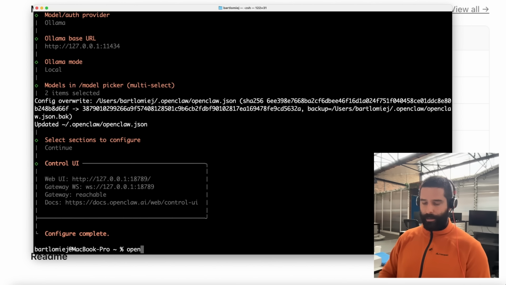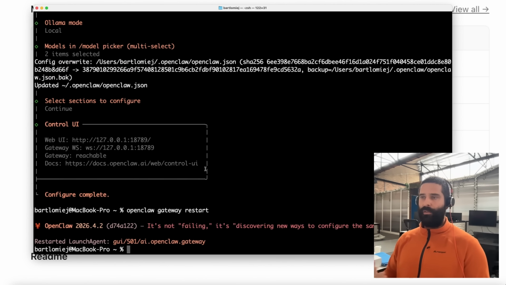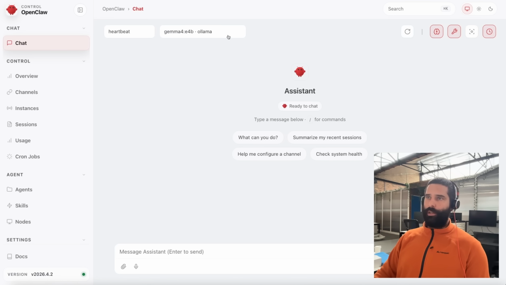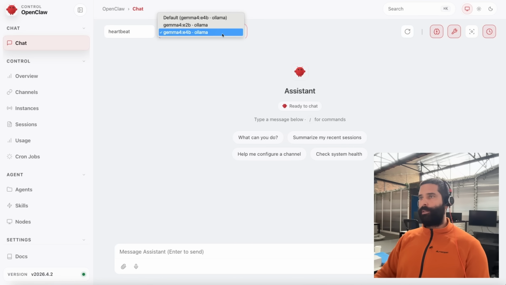And for best practice, I'm just going to go OpenClaw gateway restart and hit enter. So we've just restarted the gateway. I like to do this every time I change one of the settings, just to make sure that the setting actually flushes and pushes through into the system. And then over in our OpenClaw instance, I can see our drop down for our models. We have the E4B and the E2B that we just downloaded and we plugged in.